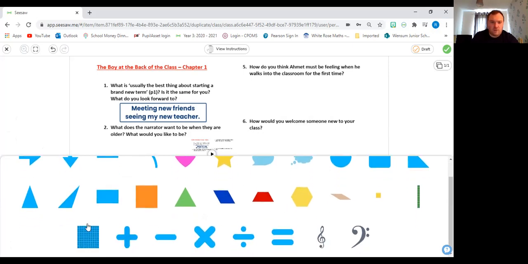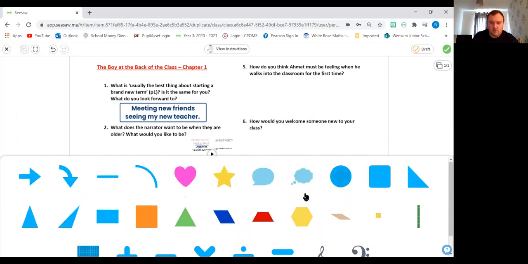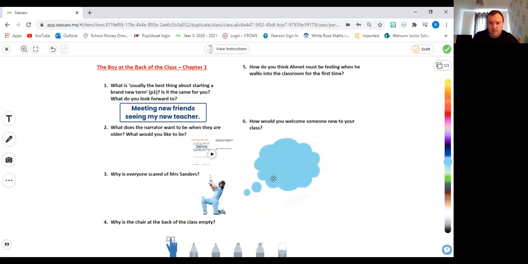So if you're doing some maths and you wanted to use some base 10 to show your examples, you could. It can give you shapes. It can give you speech bubbles. You could put a thought bubble in. Okay, you could put that in.